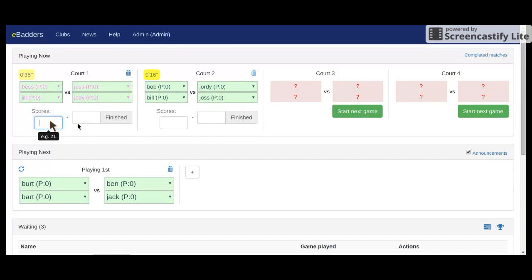So when the first game is finished, we can enter the score. Let's say Bess and Jill beat Jess and Jody 21-18. We click Finish. And when we click Finish, this team would go back to the waiting list, and the people who are in the queue for the next game will replace them on the first court. Here we are.